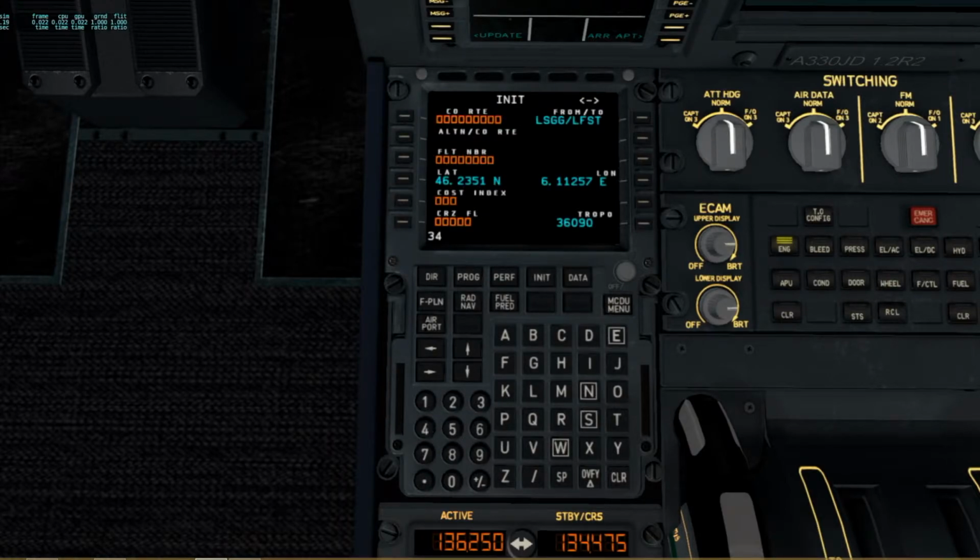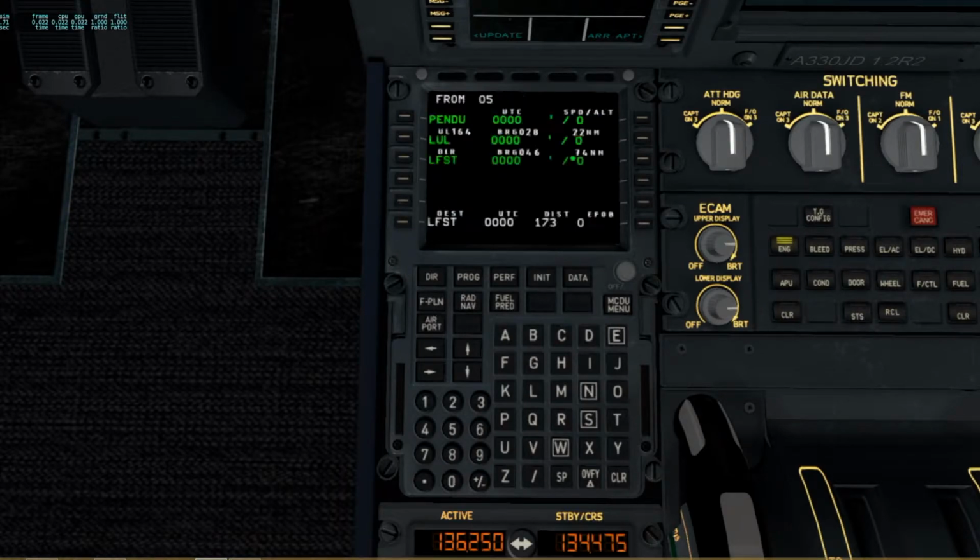We wanted to fly at 340, that's 34,000 feet. Oh, that's too high for it. Well, let's lower it a bit. So 320, that might be accepted. Still too high. Come on, let's set it down to 300. Oh, I don't understand that. Let's just put in our cost index first, and we'll enter our flight plan here.